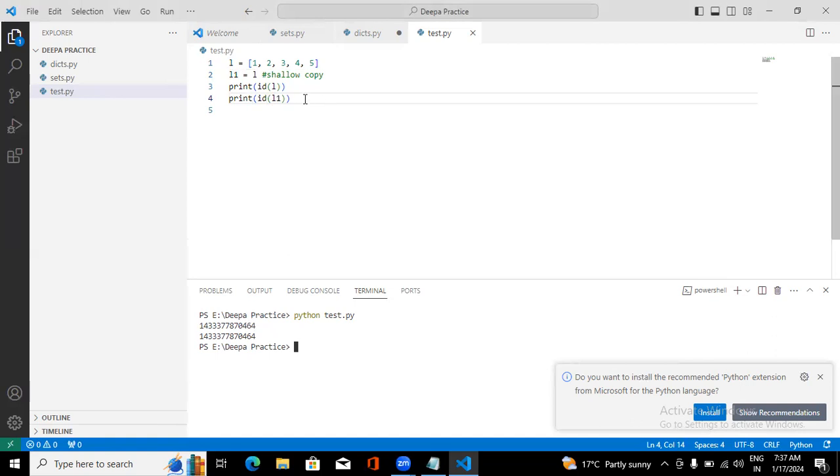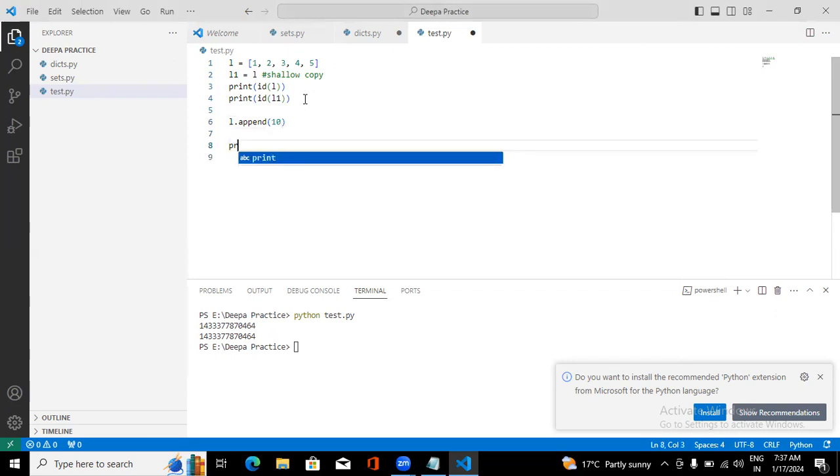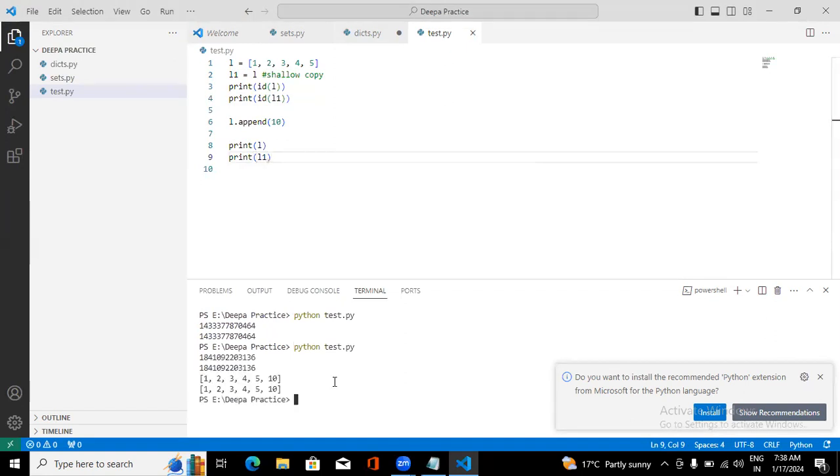Understood. And if, for example, you make changes to L, adding a new element to L, it's going to add that element 10 in both lists. Whatever changes you do in L or L1, it's going to reflect in the other list. If you do changes in L, it reflects in L1. If you do changes in L1, it reflects in L also. See, I will do changes to L. I will remove 4.